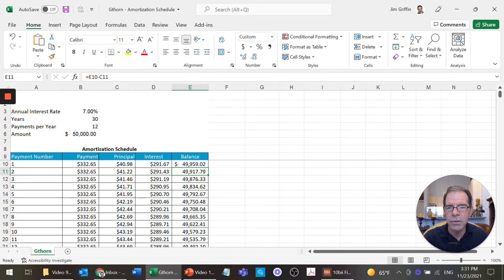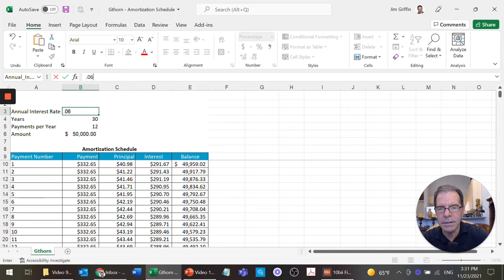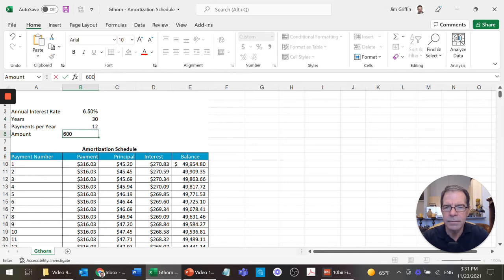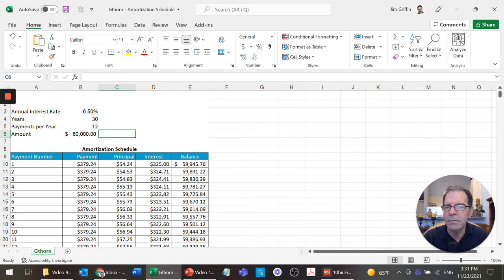Yay! So now, let's say you wanted to change something. Let's say you wanted to know what would the payments be if the rate instead was 6.5%, 0.065. There you can see the change. Let's say what if the amount was 60,000, etc. So you can change any of these, and it automatically changes everything else.